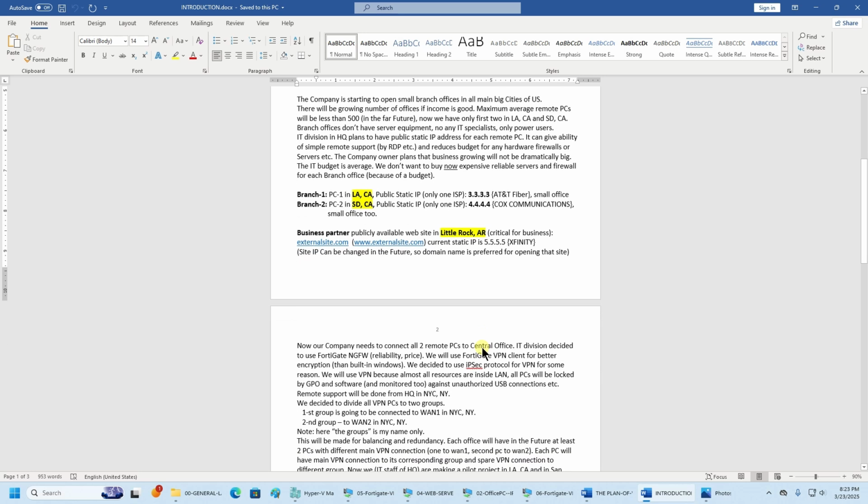The company is starting to open small business offices in all the main big cities of the US. There will be a growing number of offices if income is good. The maximum number of remote PCs will be less than 500 in the far future. Now we have only the first two, in LA and San Diego, California. Branch offices don't have server equipment or any IT specialists, only power users. The IT division in headquarters plans to have a public static IP address for each remote PC. It gives the ability of simple remote support by RDP, for example, and reduces budget for hardware, firewalls, servers, etc. The company owner plans that business growth will not be dramatically big. The IT budget is average, and we don't want to buy expensive, reliable servers and firewalls for each branch office because of budget.